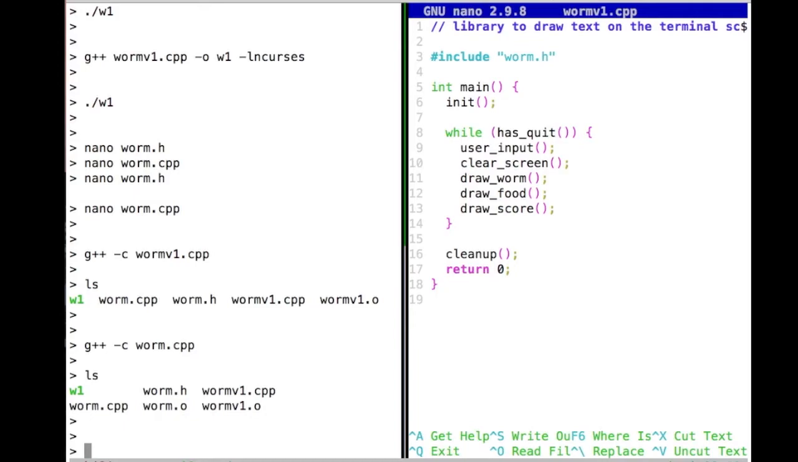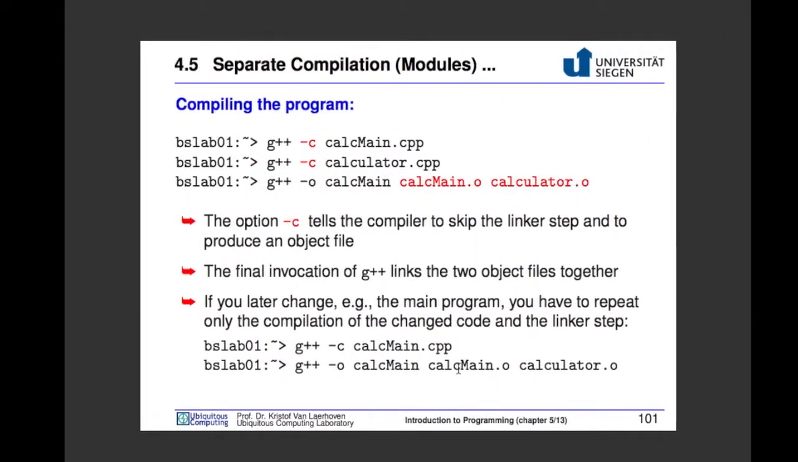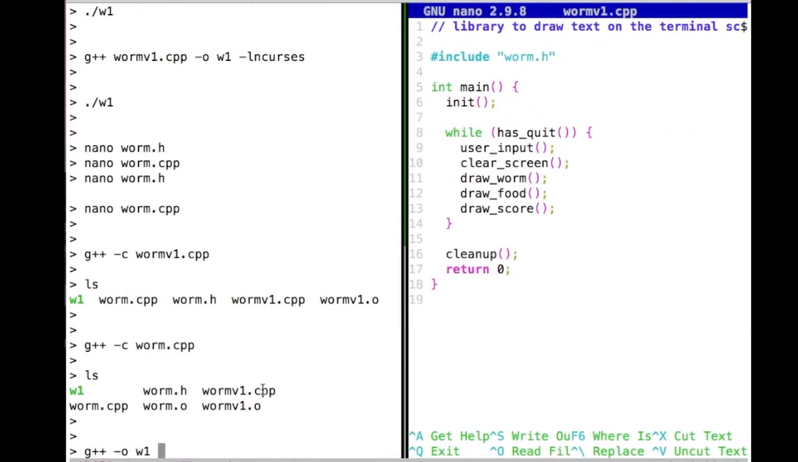No. So, and then for the output, I'll call it w1. So we're going to create the executable w1. And just as I show here, we have our executable, which is w1. And then we list all the object files that should be linked together. All the object files are warm v1.o, right, and warm.o. Now, what happens if I hit enter here?